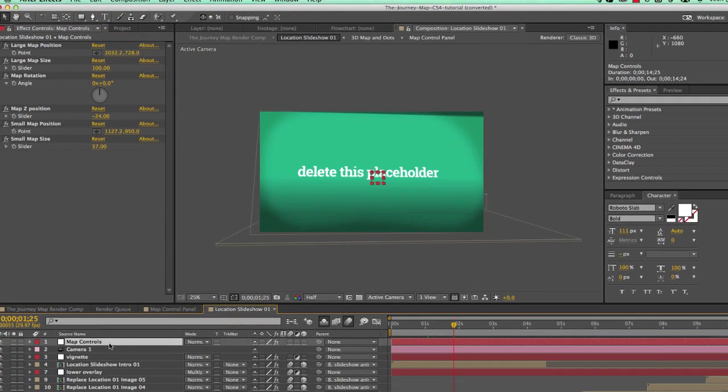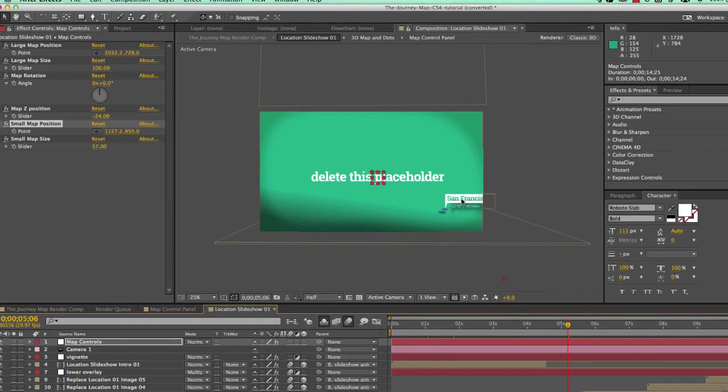If we select the map controls layer and go up to our effects controls panel, you'll see a large map position and large map size. This is for the intro map animation that's shown at the beginning of each slideshow. And if you look down to the last two options, you see small map position and small map size. That's for the map that's shown in the corner after that first intro animation goes away. There's a second one. There's our little map in the corner.